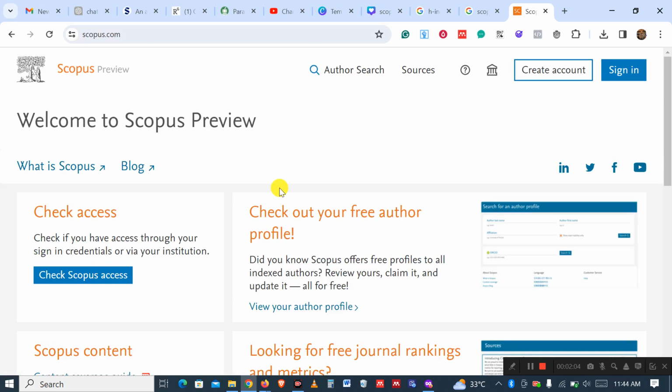This should open up. Now, if you are a researcher and you publish in a Scopus indexed journal, what happens is that automatically your name is queued into this database. If you're a researcher, you will understand what I'm talking about. As a researcher, there are two things you need: an ORCID ID and also a Scopus ID.